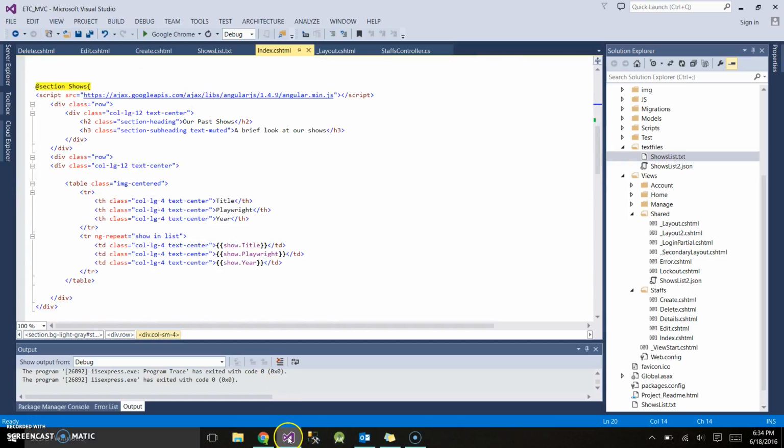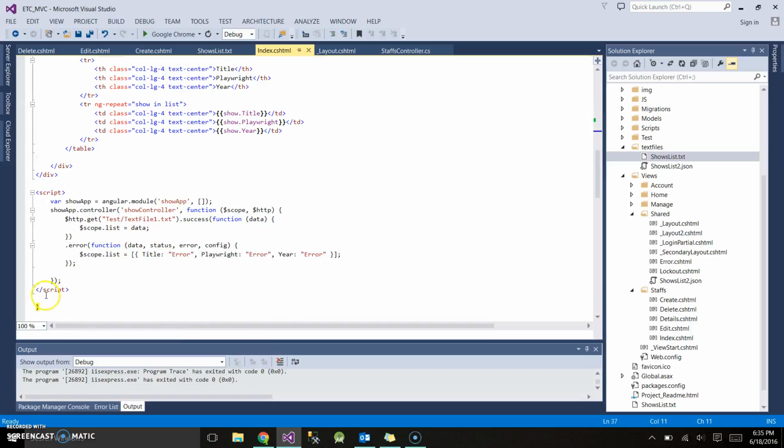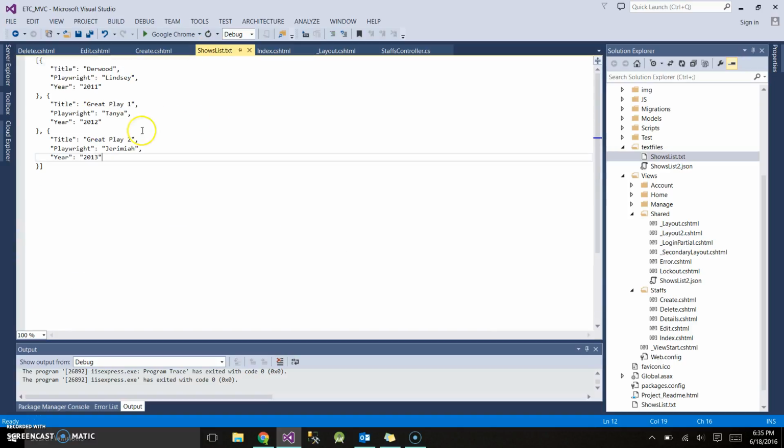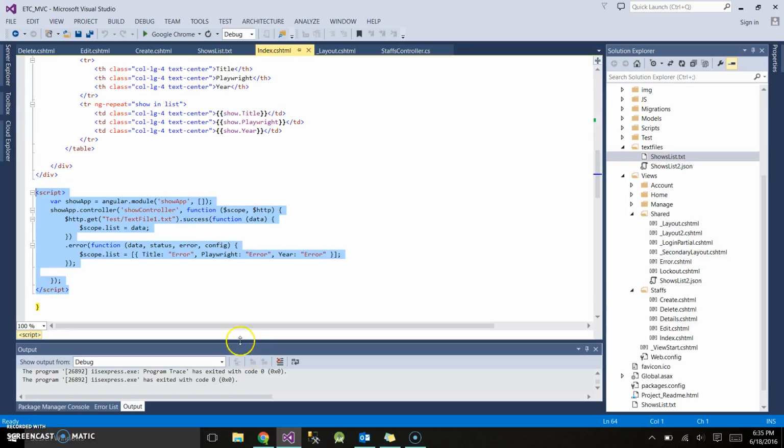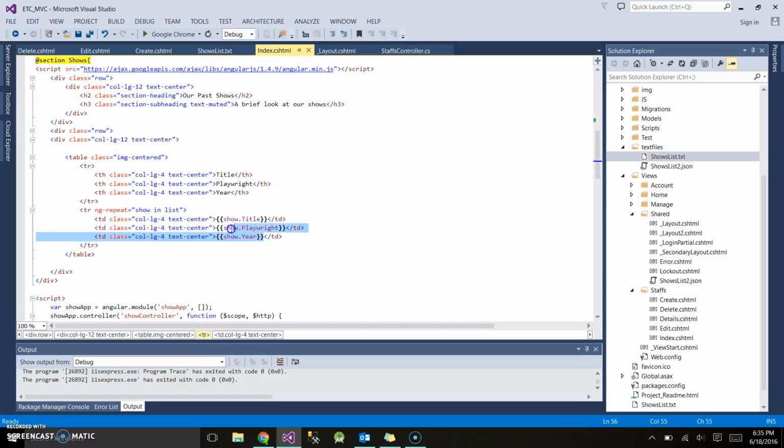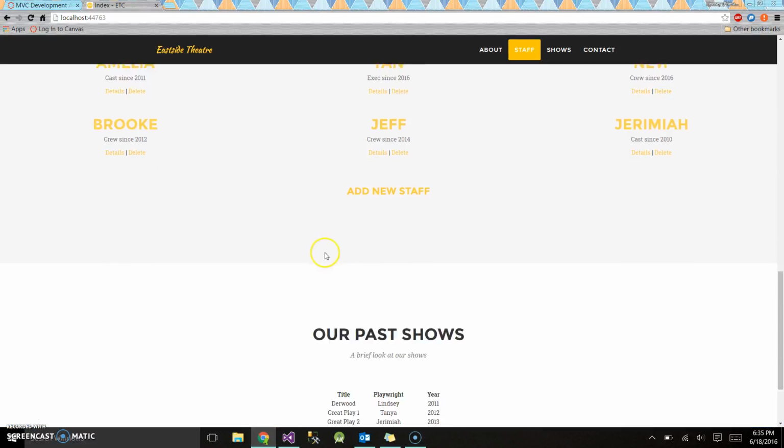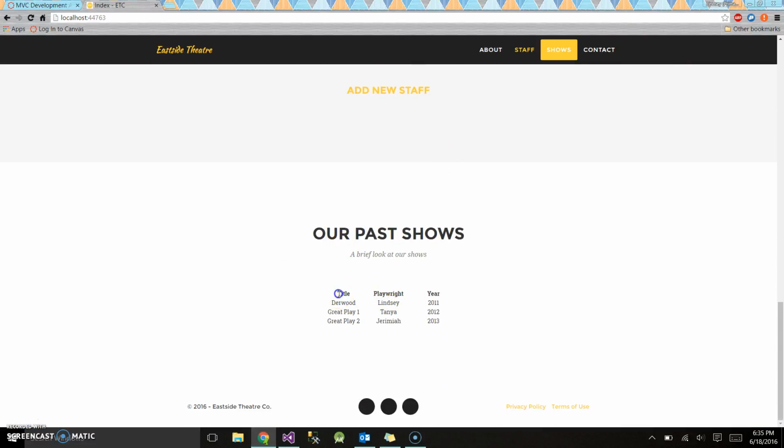Something that I did not show on the website, but I will go back to, an added feature was that I used a little bit of Angular to show a separate table in my database, the shows table. And I have a script written here that reads a JSON file, which is right here, with a title, playwright, and year. And I display it using Angular right here. So that is in the shows section, and this is the data that comes from the JSON file being read with Angular.